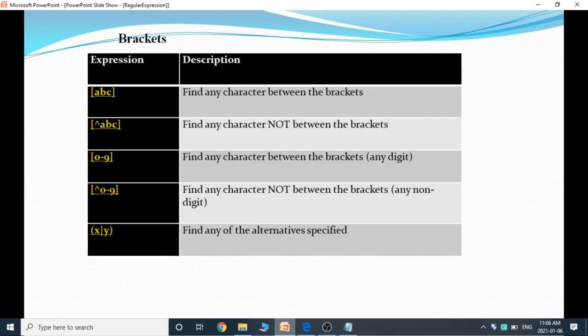Next, other than those characters, if we want to search for characters that are not placed between the brackets, then we use brackets with caret ABC. Now it will find any characters not between the brackets. Similarly for digits, 0 to 9 finds any character between the brackets. It means it finds any digits.